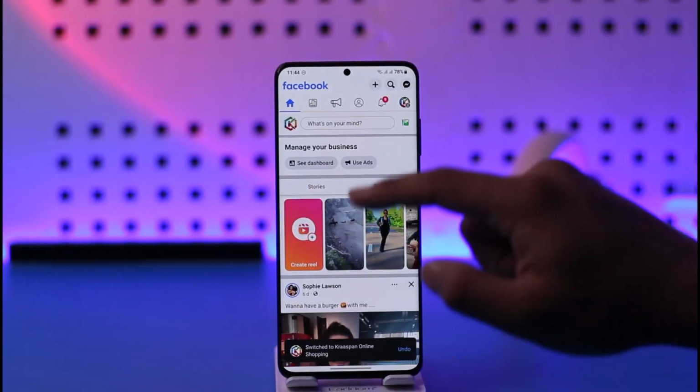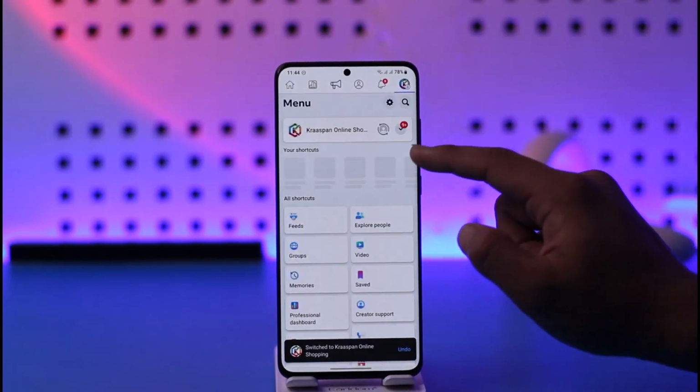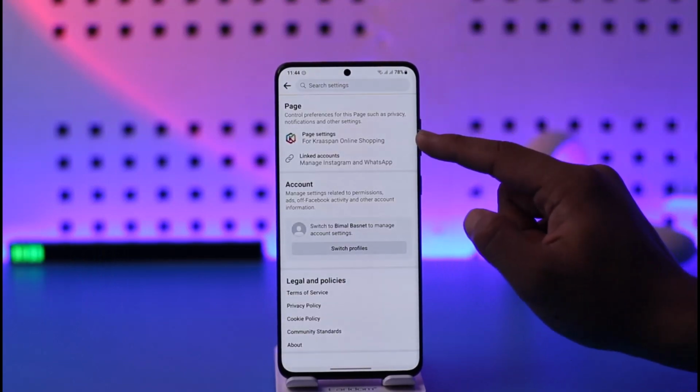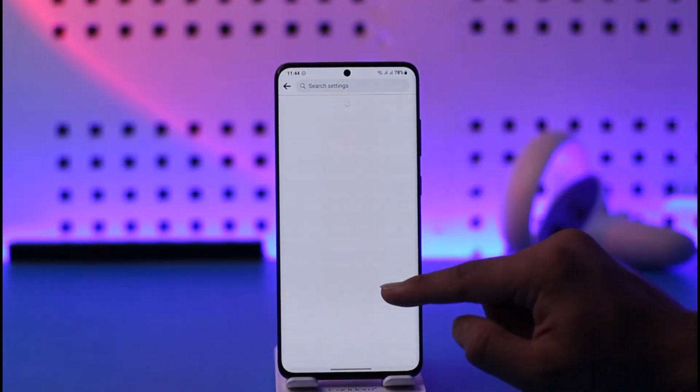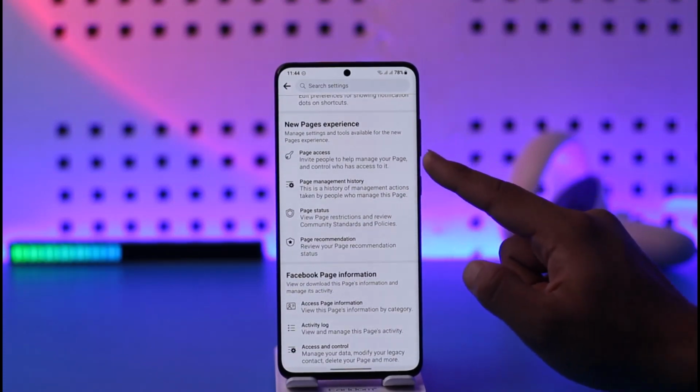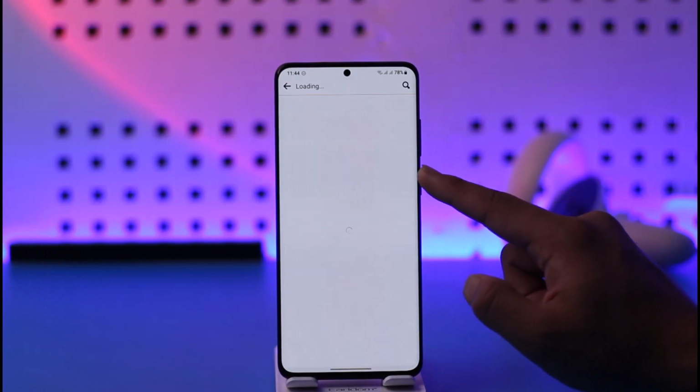Once you do that, tap the three lines option again, and this time tap the gear icon, which is the settings cog icon. From here you want to simply go to page settings. From page settings, go to the new pages experience tab and select the option called page access.